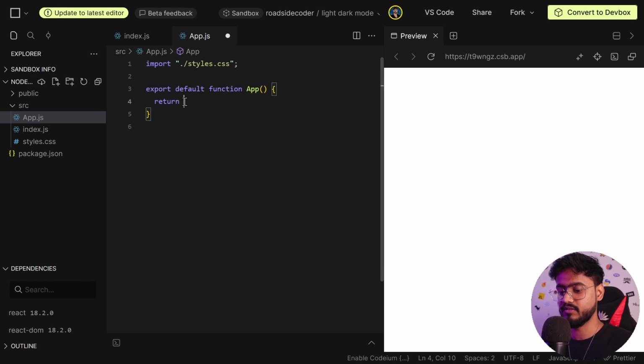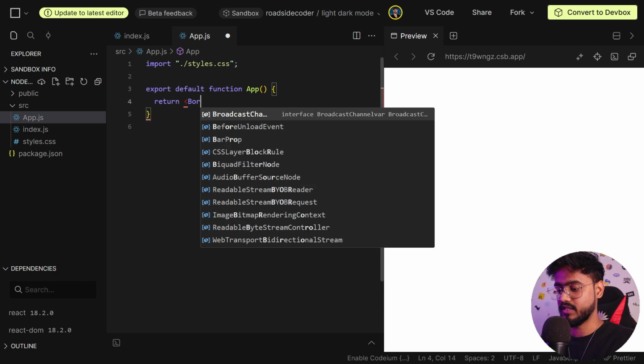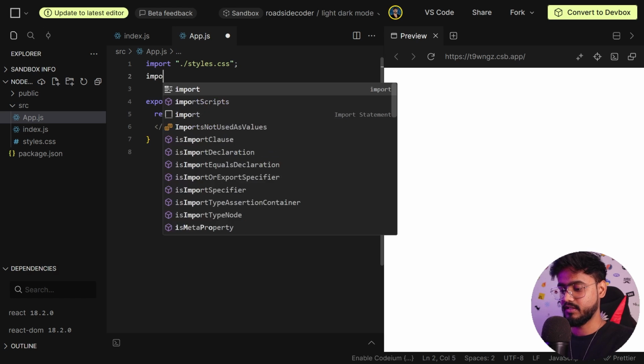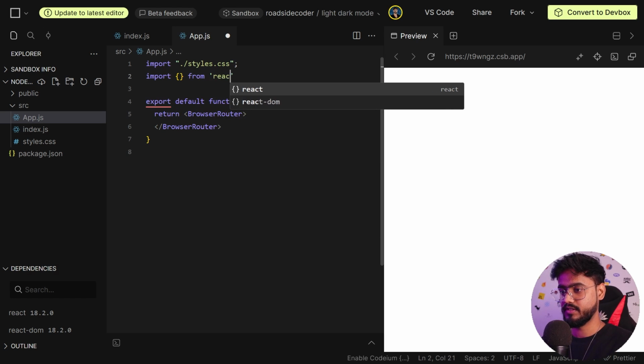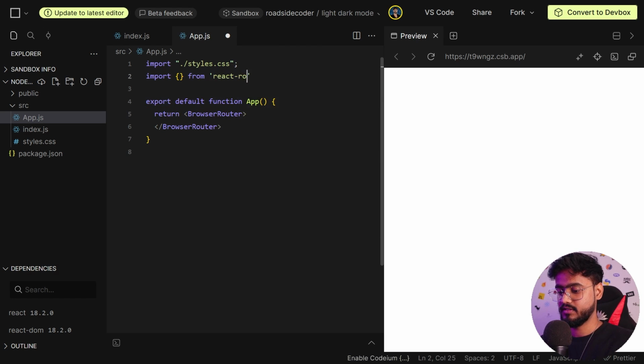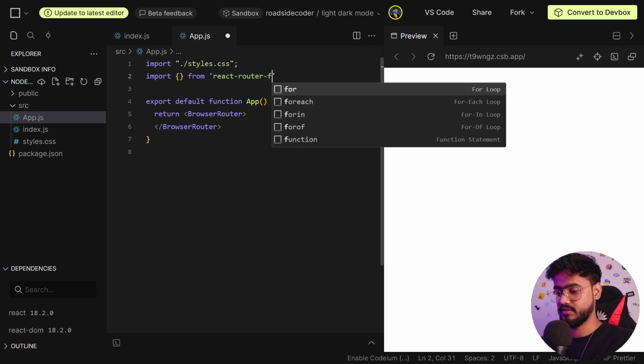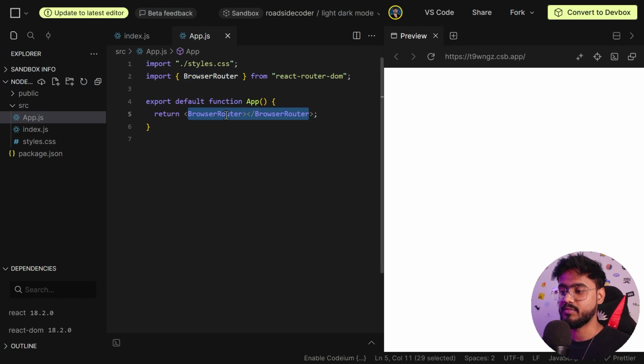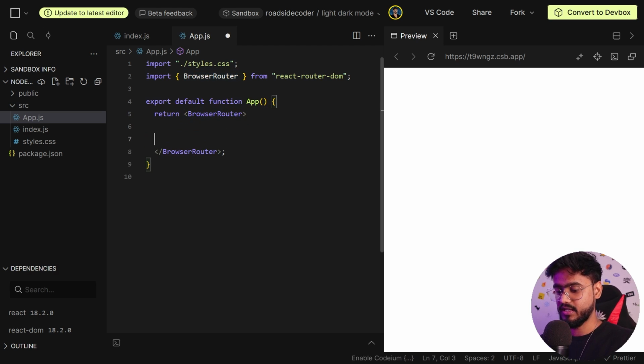Instead of this div over here, I'm going to say BrowserRouter. And this is going to be coming from React Router DOM. So I'm going to say import from React Router DOM. Inside of this, I'm gonna write BrowserRouter. Now this BrowserRouter is the one that is going to wrap all of our pages. And inside of this, we are going to create our routes.